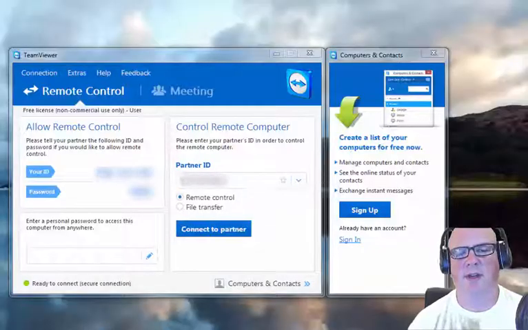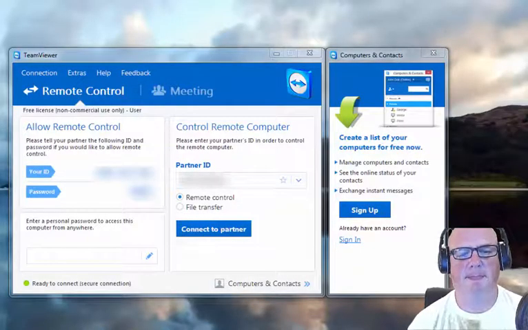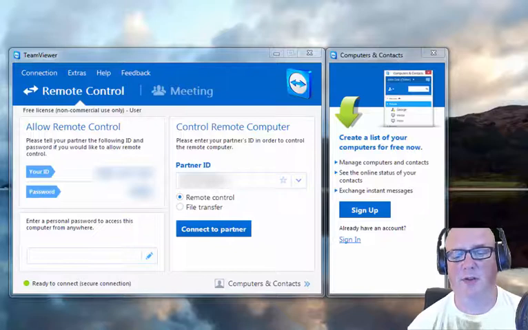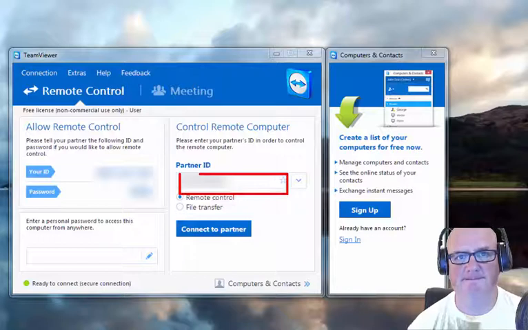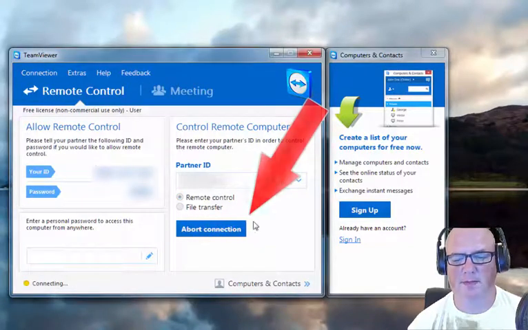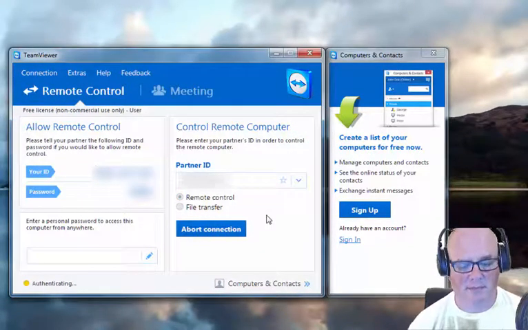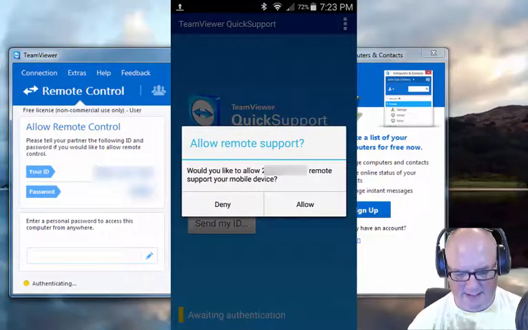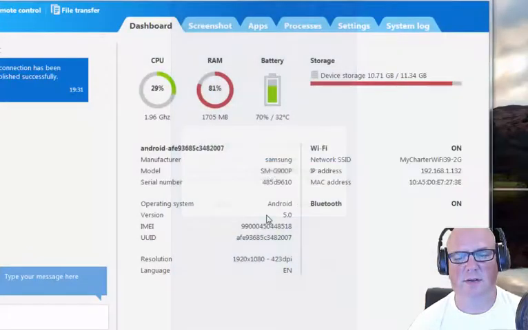Okay, so now you can see here, I started up my Teamviewer on my computer. Now I have to put in my ID of my partner because I want to control remote computer. You can see right here in this box here. So as soon as I click connect to partner button, this is what comes up on my screen. Nothing. But as you can see over here, you can see on the cell phone, I need to allow. As soon as I allow, now you see what happens on my computer side.